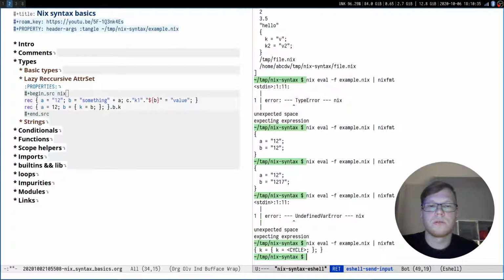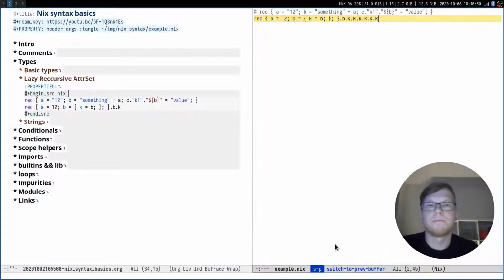Let's check it, and as you can see, it always returns another attribute set which contains another attribute set and so on, and it also detects that it's a cycle and doesn't evaluate it deeper. Cool. And another interesting feature: instead of a key, you can provide a path, like a few keys separated by dot, and also a key can be a string.